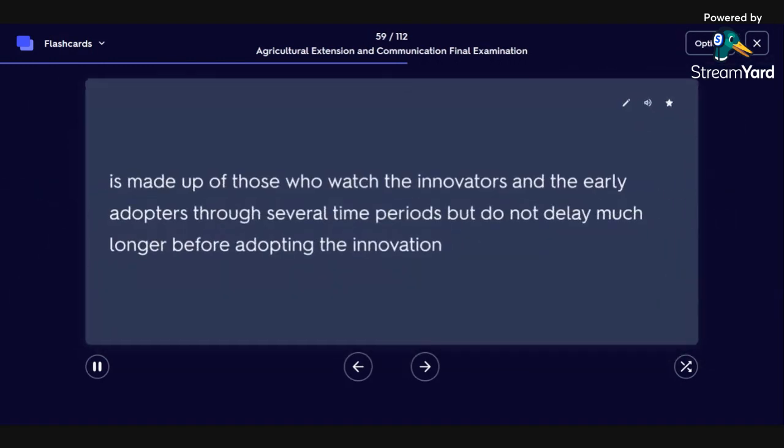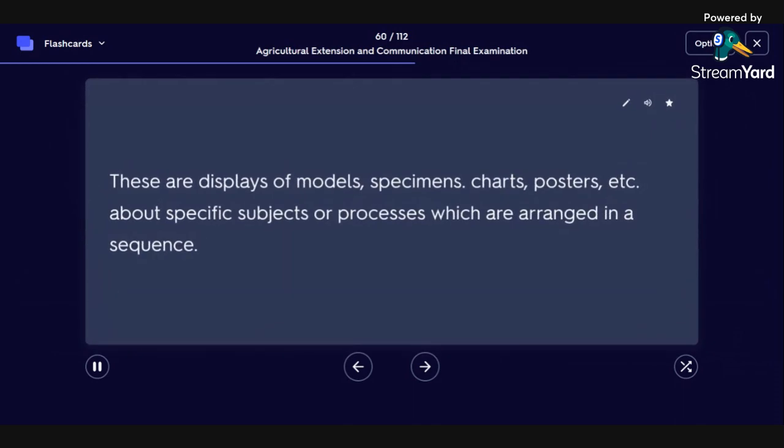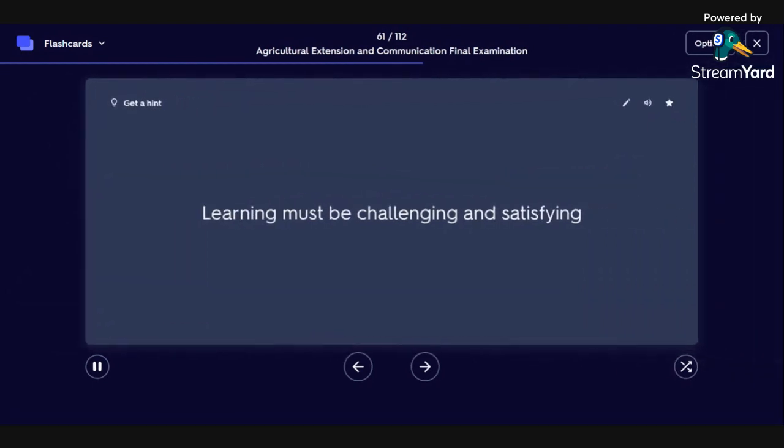Early majority is made up of those who watch the innovators and the early adopters through several time periods but do not delay much longer before adopting the innovation. Exhibits. These are displays of models, specimens, charts, posters, etc. about specific subjects or processes which are arranged in a sequence.